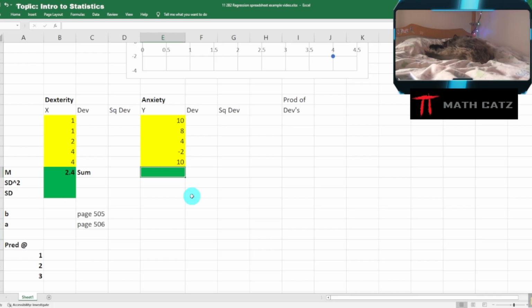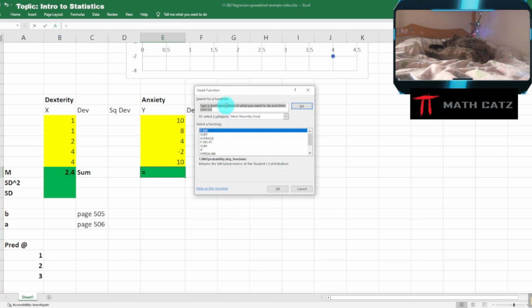So let's pretend I don't know what the function names are. I can go up here and insert a function and then search. Well, I need a descriptive word. Average is a good description of what I'm looking for.